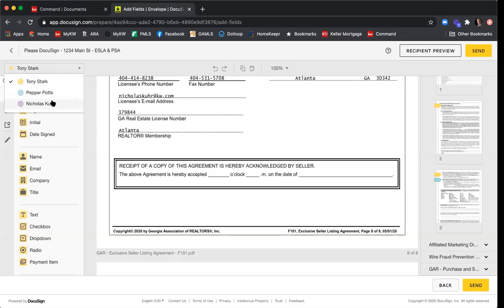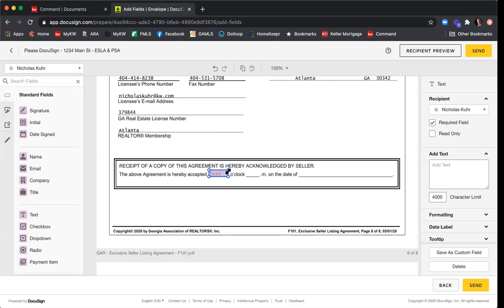So select my name. All the fields are now purple, and I can add text boxes over here in these fields to make it binding. So I'm going to make this, "This signed agreement is hereby accepted at blank o'clock." I can also click copy and paste for that text field. So I can just add that text field right here, so I don't have to add and reformat.